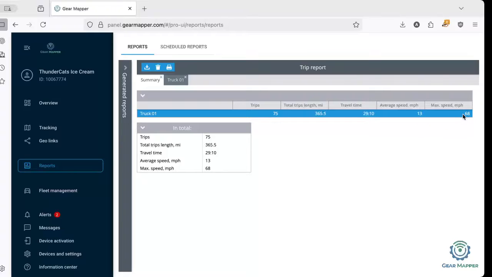So this is also a good way to tell if somebody in your company has a bit of a lead foot, because you would see their max speed up in the upper 70s, 80s, even 90s, depending on what kind of vehicle, and they made it back alive.